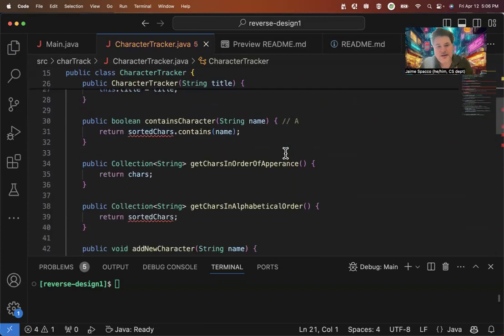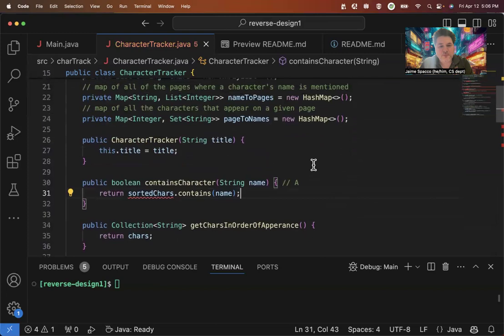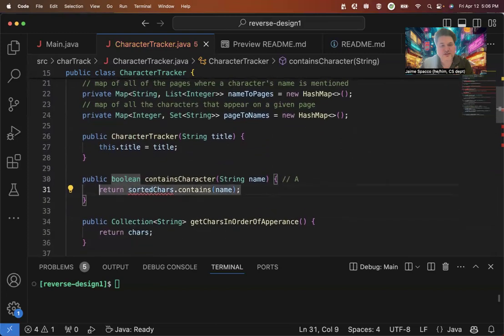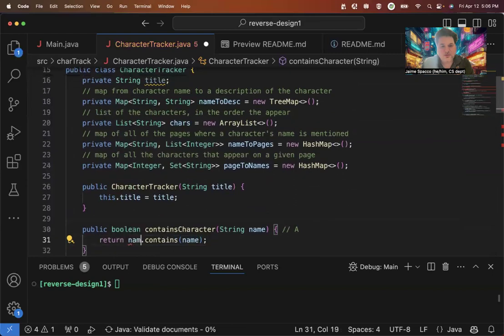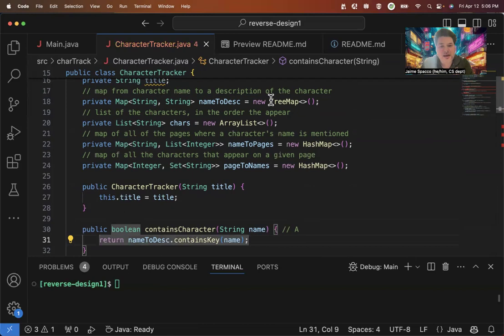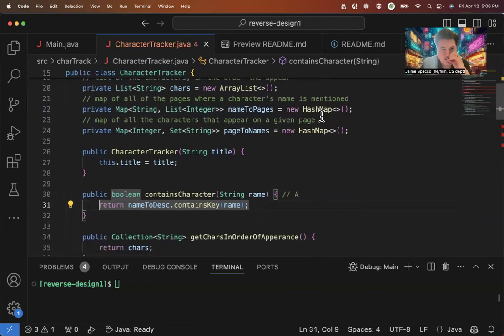Just gone. Now, what does that mean? Well, contains, Boolean contains character. I'm just going to do name to description contains key. And that's still log n because it's a tree map. So the keys of name to description is essentially a tree set of all the character names. So we got it.